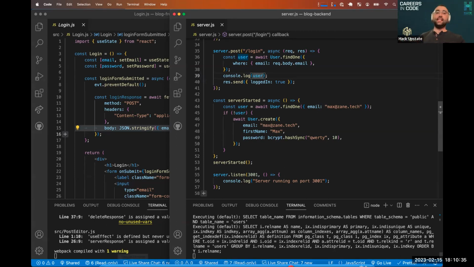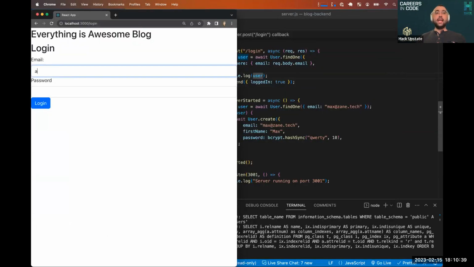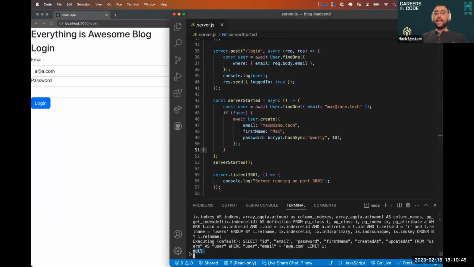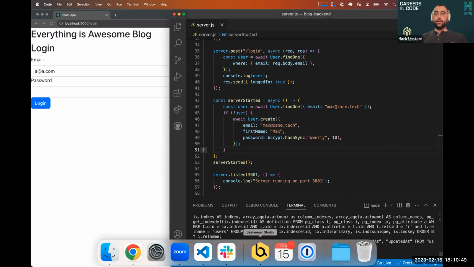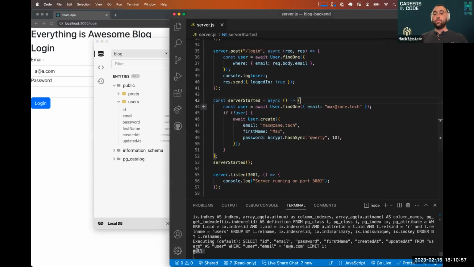So here's how we test that. We go to the browser, and I'm going to type in a@a.com and hit login. And what do we get over here? We get null. Well, why do we get null? Because if we go look in our Beekeeper, there is no a@a.com. There's no user at a@a.com. So we get null.